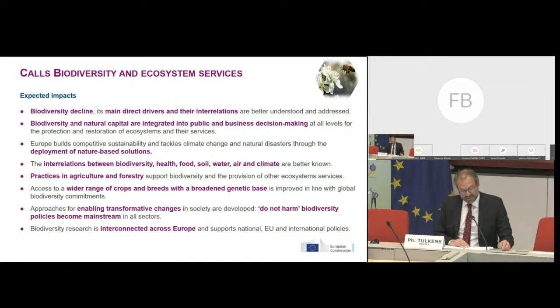Next impact expected. Practices in agriculture and forestry support biodiversity and the provision of other ecosystem services. Access to a wider range of crops and breeds with a broadened genetic base is improved. More biodiverse resilient production systems will have positive effects on value chains, healthy diets, and biodiversity. Approaches for enabling transformative changes in society are developed. The Do No Harm biodiversity policies become mainstream in all sectors. And final impact expected, biodiversity research is interconnected across Europe, supporting national, EU, and international policy conventions.